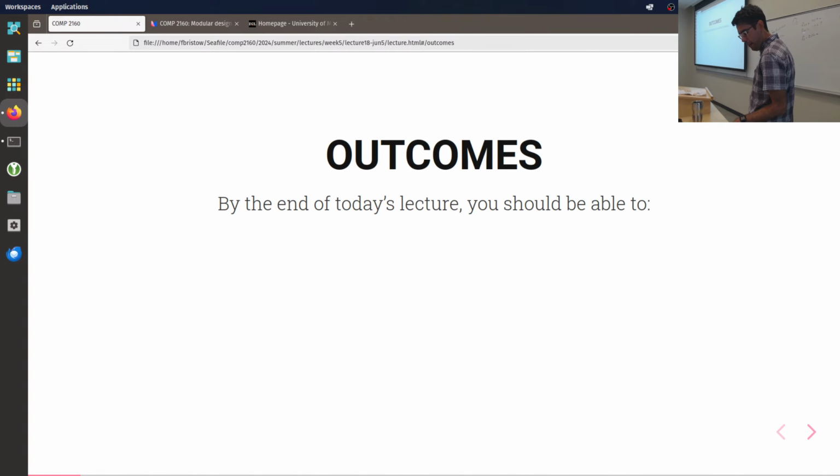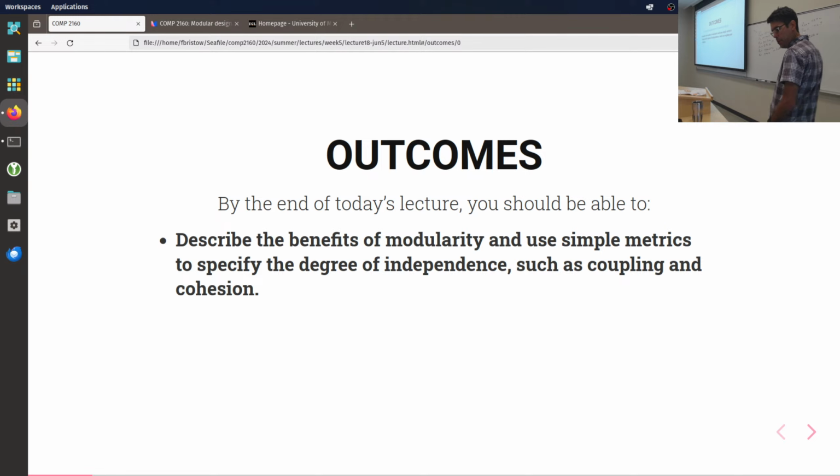Today, what I am hoping for you to be able to do is to describe the benefits of modularity and use simple metrics to specify the degree of independence, such as coupling and cohesion. So as with last time, coupling and cohesion are two keywords that we're going to be using to make measurements about software, to try and describe the relationship between two pieces of code or two fragments of code that we've got.